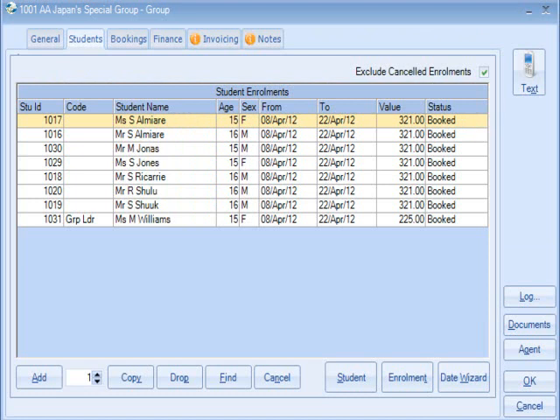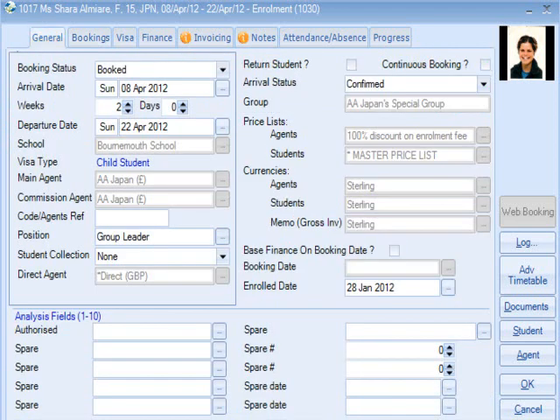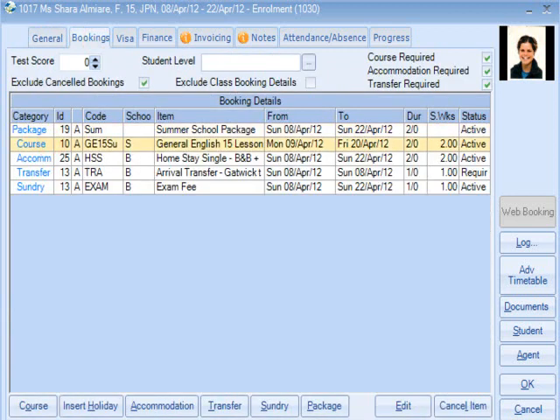The entry of the first student on a group is exactly the same as a normal enrolment. You have the arrival and departure dates, the course, accommodation, transfers and sundry items as previously shown. Typically on a group there may be a package item which you haven't spoken of before. A package is simply a group of items together which can comprise the various elements that make up a normal enrolment: the course, the accommodation, transfers, maybe even some excursions, but with one overall price.